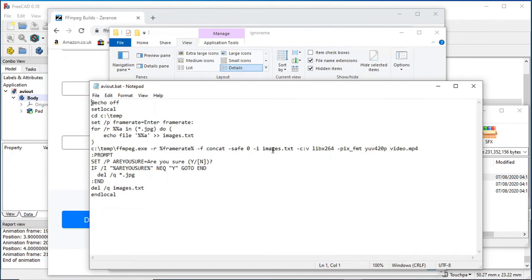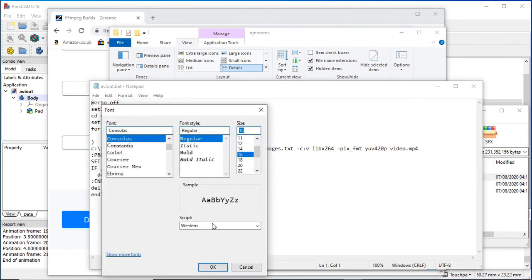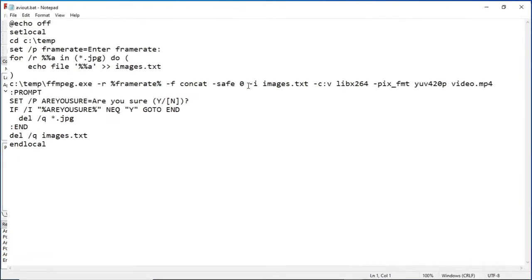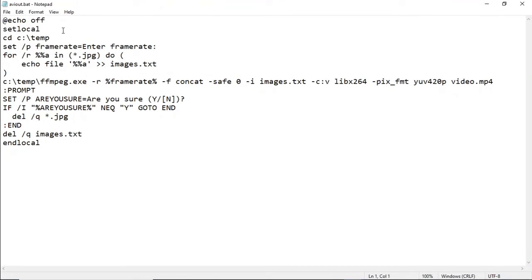It will ask you for a frame rate. I'm using 25. It's up to you, just experiment around that area. But this line here, c temp ffmpeg.exe, let's bring this up a bit. Okay, so there we go. It's asking for a frame rate, and then it goes through all the files and outputs into an image.txt. And this is the problem again: if you've got them named 0, 1, 2, 3, 4, the image.txt will be in the wrong order. So you need to pad those with zeros to get them into the right order.